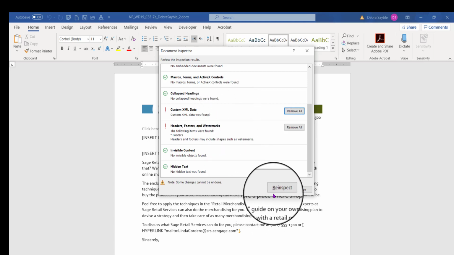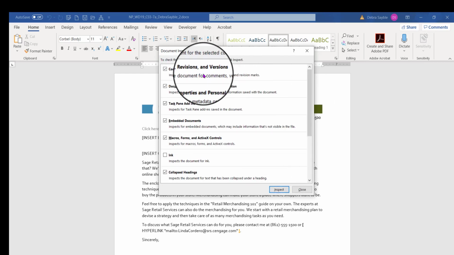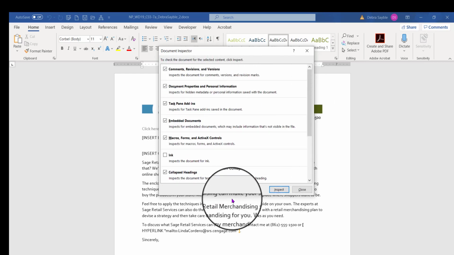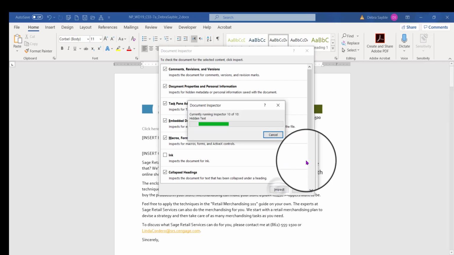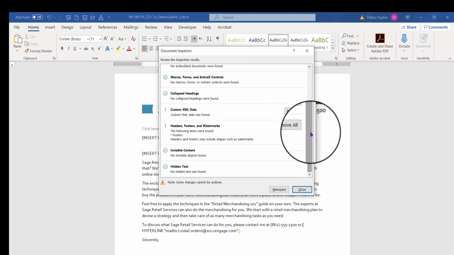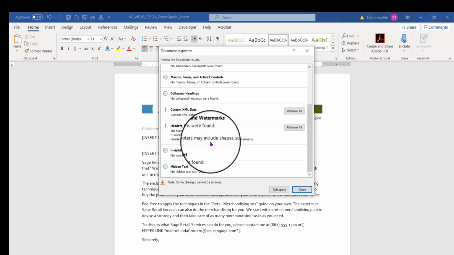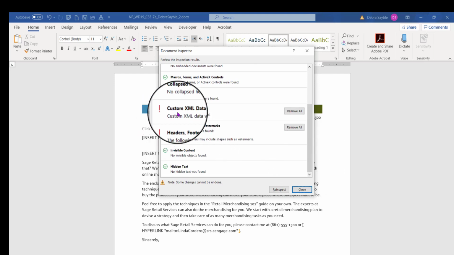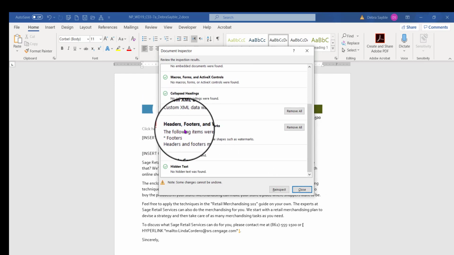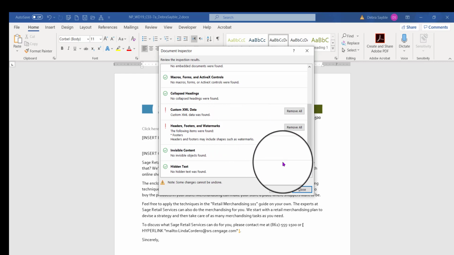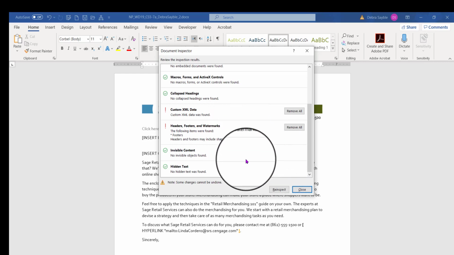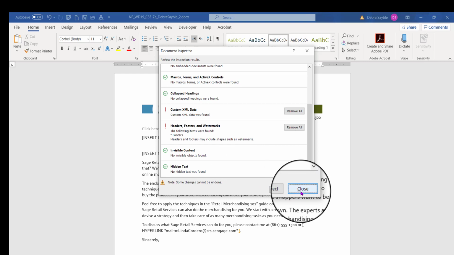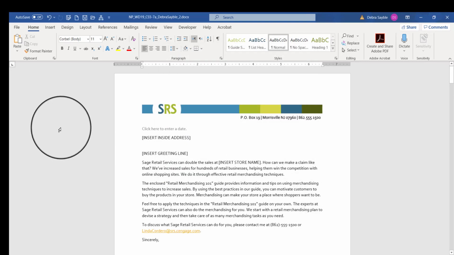So now I would just click Reinspect, and I'm looking at what it will inspect going forward. So I'm going to just click Inspect, let it go. And it looks like the only things that it found, again, were the custom XML data and the headers, footers, and watermarks. So I'm going to let it stay at that point. I don't want to remove anything else. I'm going to click Close. And the next thing I'm going to show you is how to check for accessibility.